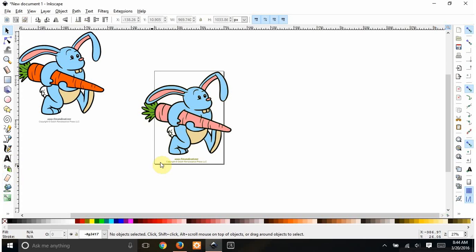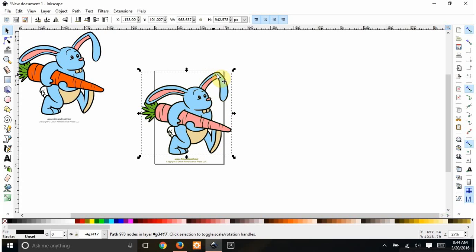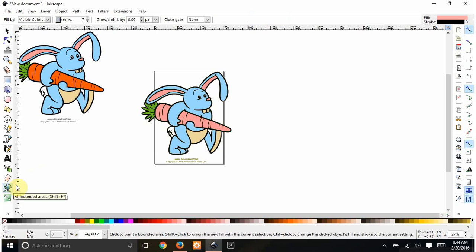But make sure you're not clicked on anything. See, right now I have this box around here. It's selected. I don't want anything selected, so click anywhere else on the screen so nothing is selected. Hit your paint fill bucket. And now you can see if you hover over that, it says fill bounded areas. They have got to be bounded. They have to be completely contained.